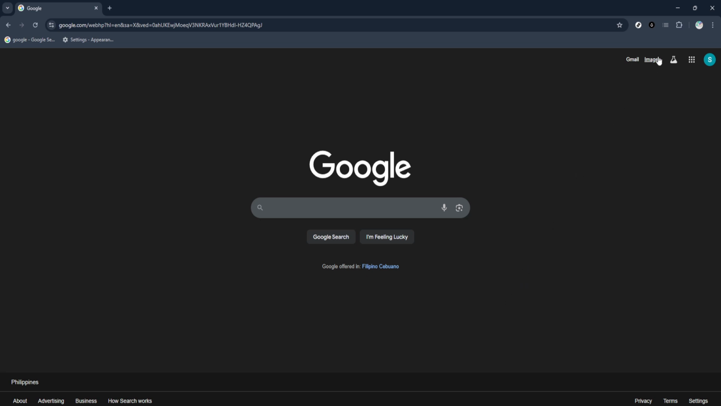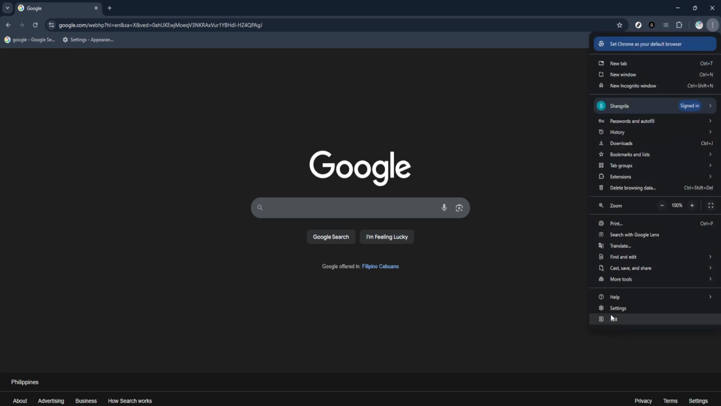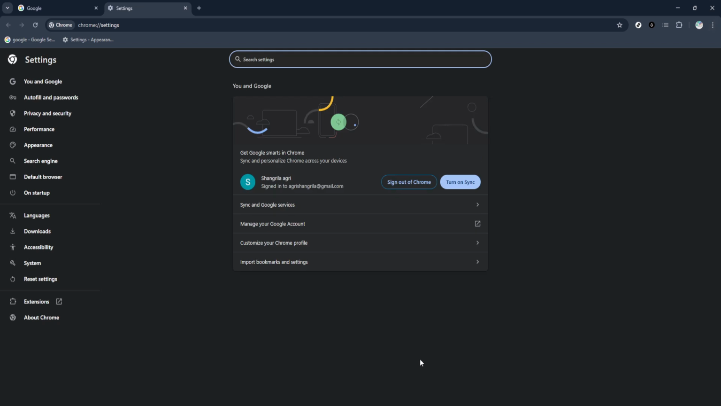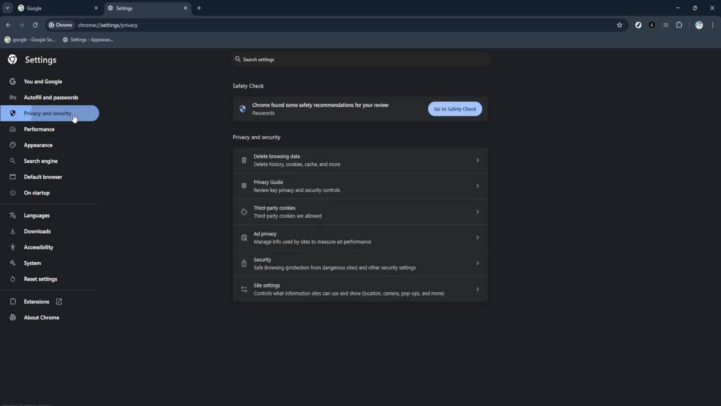Start by opening Google Chrome and going to the menu in the top right corner, the three vertical dots. From there, open Settings. This is where we'll make a few changes to clear out anything that might be blocking images behind the scenes. In the Settings page, look for Privacy and Security. This section controls your data, cookies, and site permissions, and it's where we can reset the parts of the browser most likely to cause display issues.